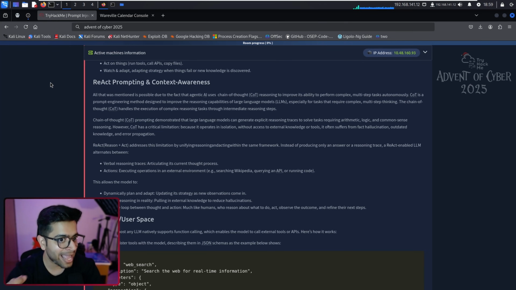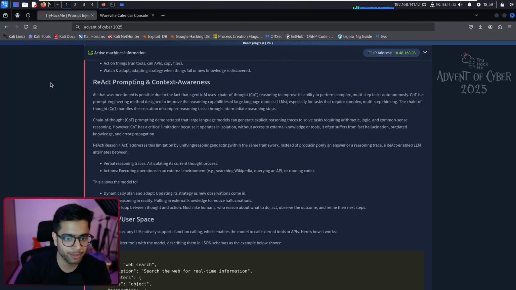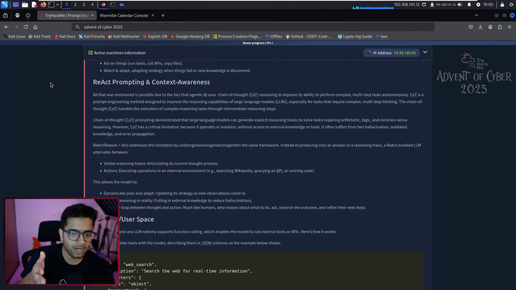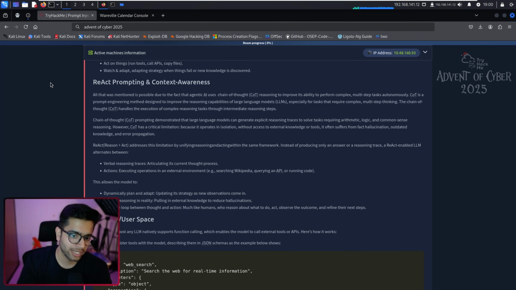And that's where ReAct comes in. ReAct merges reasoning plus acting. The AI alternates between thoughts, explaining what it's trying to do, actions, such as searching, checking facts, running code, and observations, seeing what happened and adjusting. It becomes a constant loop of thinking, acting, observing the result, and adjusting accordingly. Exactly how humans solve problems. This is the foundation of autonomous agents.